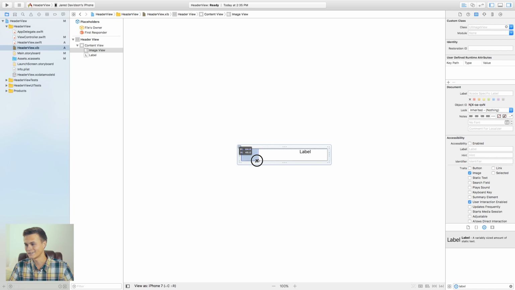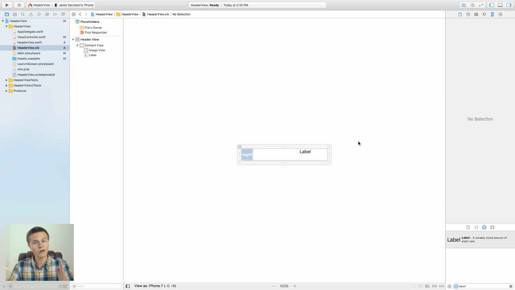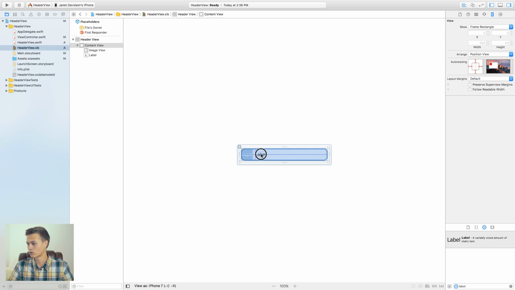I'm just going to make it a nice square size, making sure that the height and the width are the exact same thing. So I'm going to go over here to my size inspector. With the width, I'm going to say 43, height 43. That is all good. I'm just giving it a 1:1 aspect ratio, and that's how I want it. And then now that we have that, I'm going to position everything accordingly.